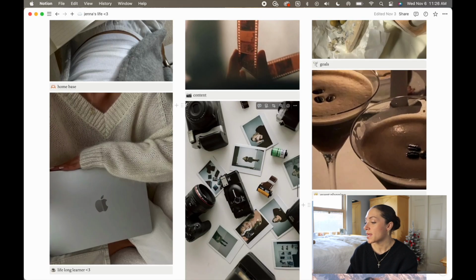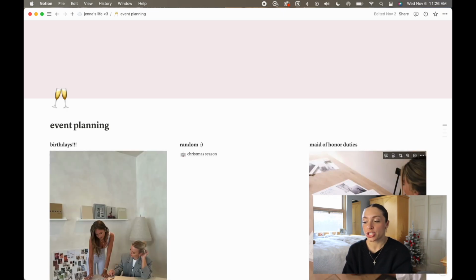Okay, next page. I love event planning. And I'm the drama, if you can't tell. So this section, love her. She's super plain and simple, but what more do you need? So the main sections here at this point in my life are birthdays, random, and maid of honor duties, because I'm my best friend's maid of honor for her wedding, and so have some planning to do.